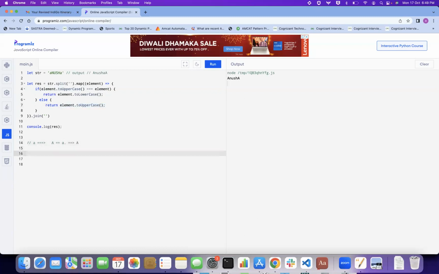Now, what is the next letter? Capital N. Now what will you do? Element dot toUpperCase. What is the element dot toUpperCase value? Capital N. Now, capital N equals element. What is the element value? Capital N itself, right? Which means they are in uppercase. That's why you need to convert this element to lowercase.